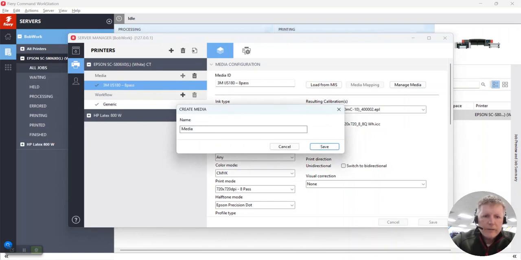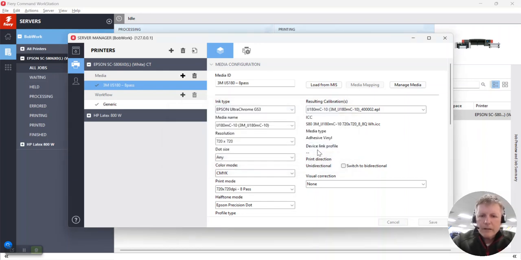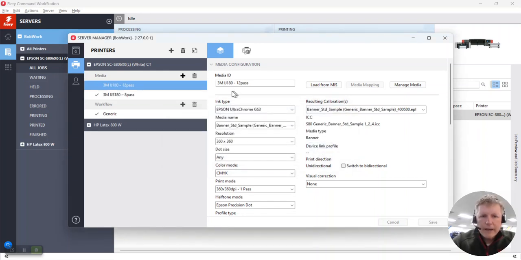So for the media type, I'm going to say IJ or 3M IJ 180, and we're going to say 12 pass. I'm going to click save, and now as you can see, it's pulling up the first media it finds, but I'm going to tell it that this media name is IJ180.